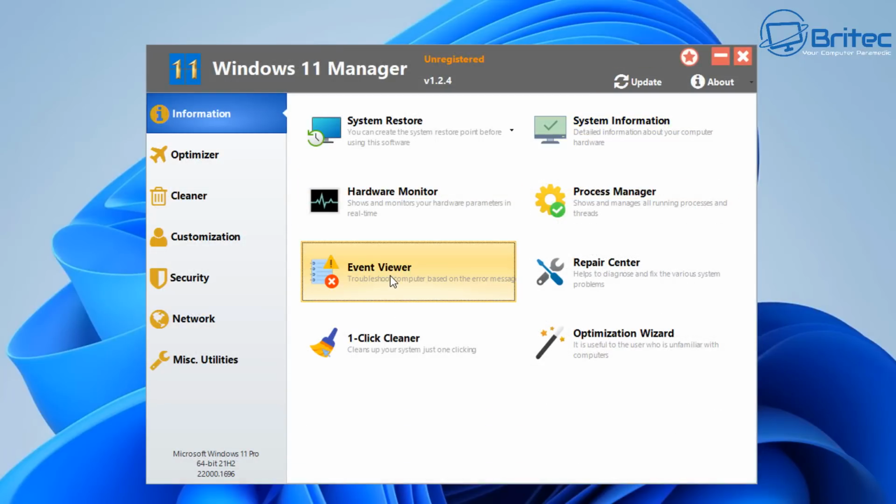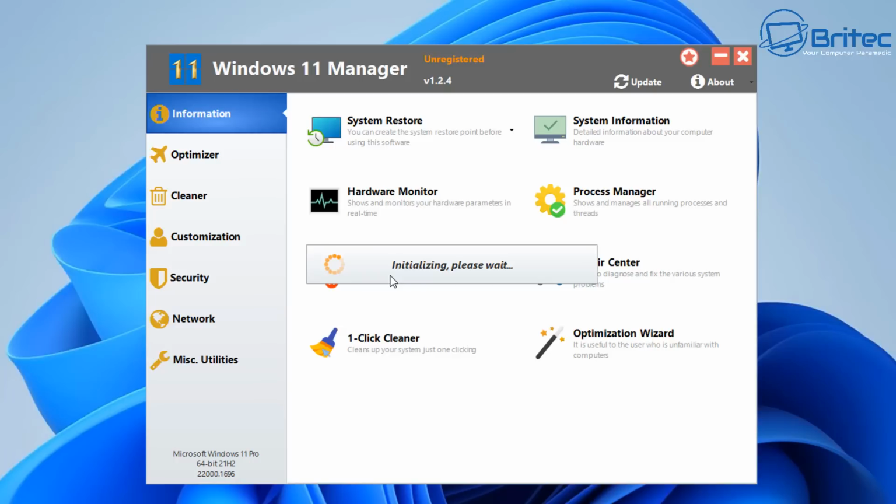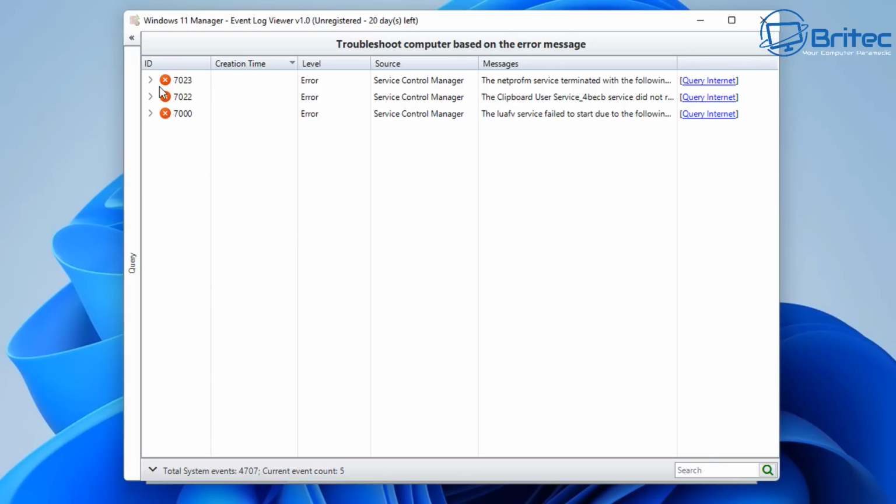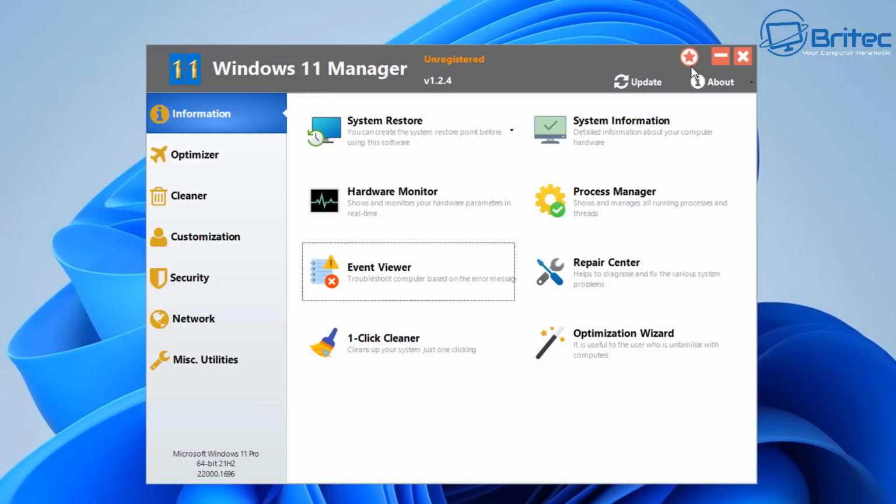Event Viewer will show you all of the events that are happening on your computer. Some of the ones that may be causing problems will be listed up here, so you can troubleshoot and fix those error messages. So you can go in here and do a little bit more delving into what's happening with your computer with some of the errors that are showing up here. And you can query these on the internet as well.